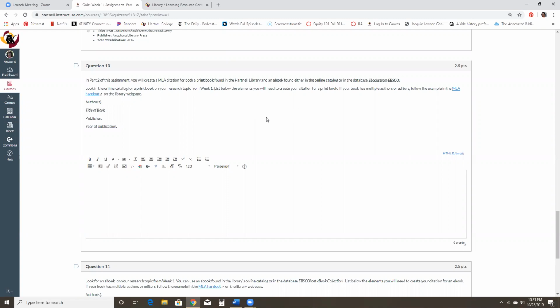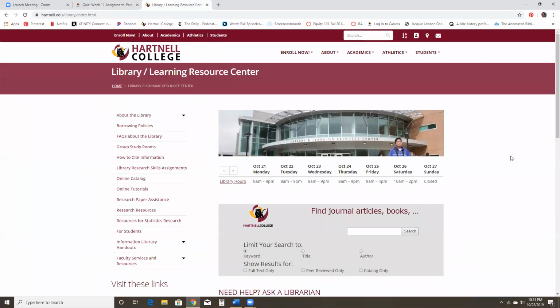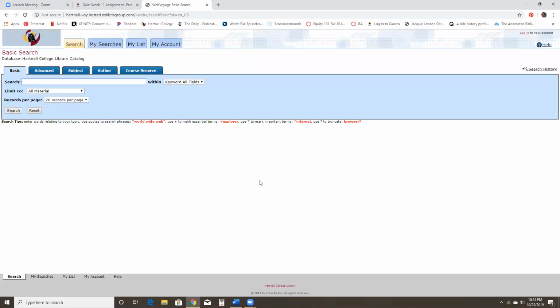As you work your way through the assignment, you'll already be in the online catalog, but let me show you where that is on the home page. Right here is the online catalog. We'll click on that. And I'm just going to do a basic search right now, and let's put in recycling. You can see I already did it at one time, and I'll hit search.